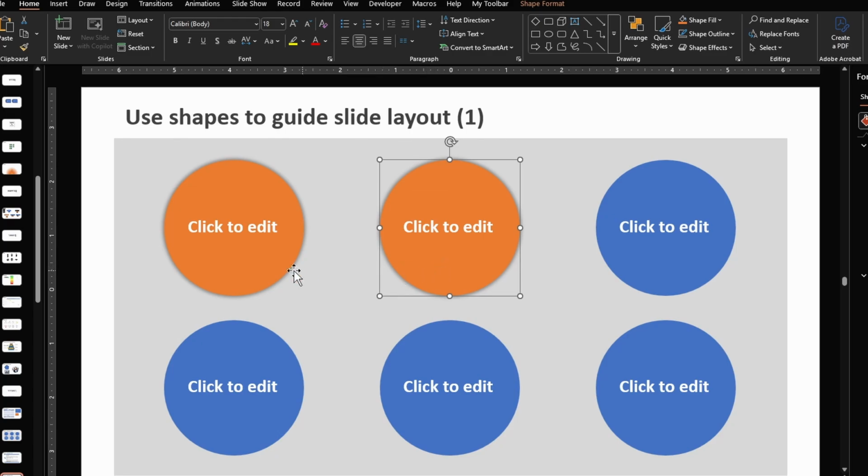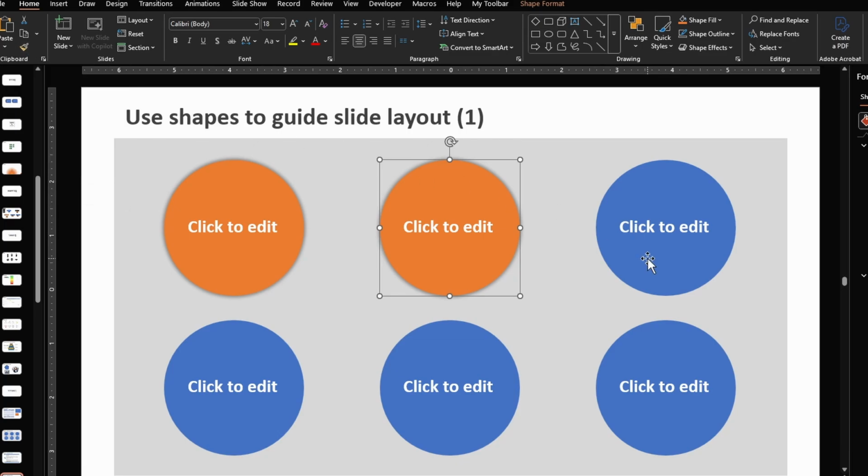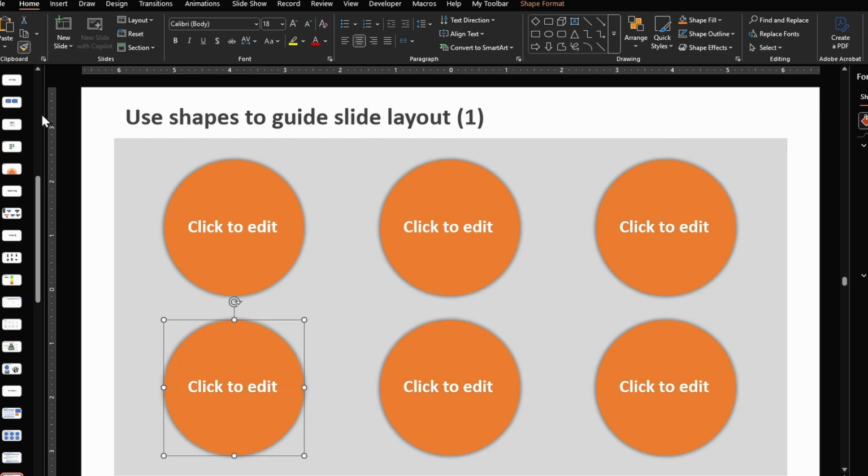But since we want to apply the same formatting to multiple objects, we can't keep clicking on this once and then repeating it. Instead, if you double click on this paintbrush, you can click on all the objects without having to go back to the paintbrush again.